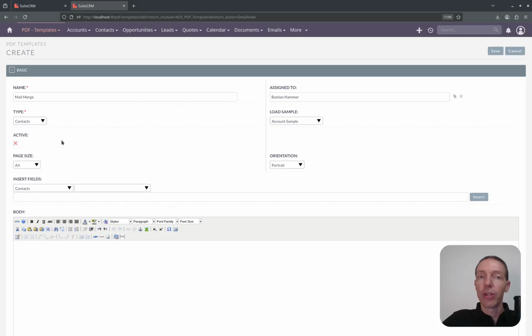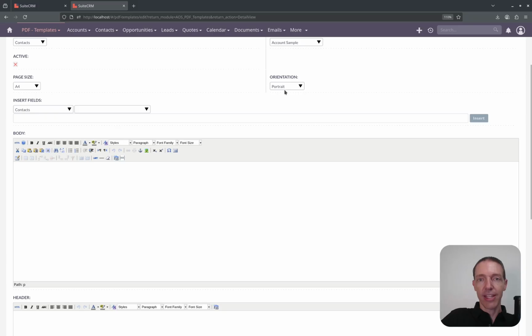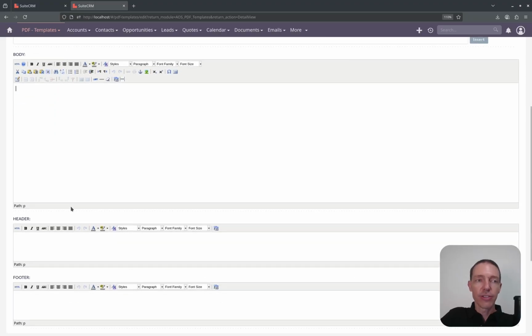It should go to the contacts because we said we want to send something to the contacts. It's active, yes. Page size, A4. You have to see what fits here. Just keep A4 for now. And then load sample. No, we don't want any samples, and orientation, depending on what fits for your campaign as well.